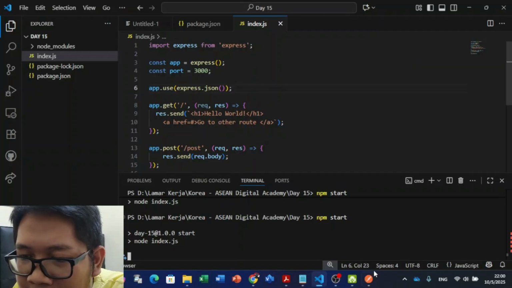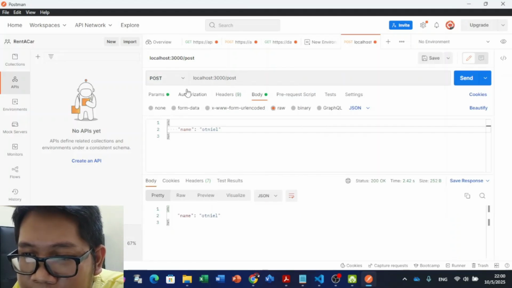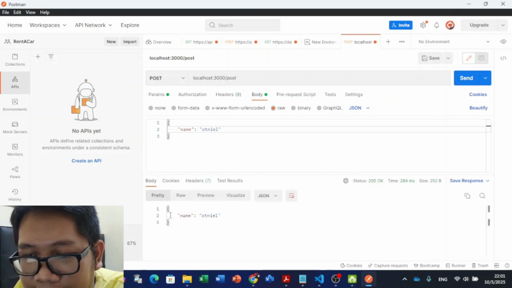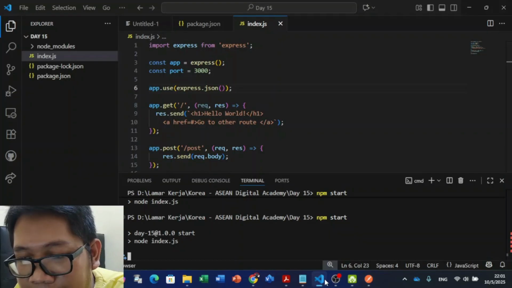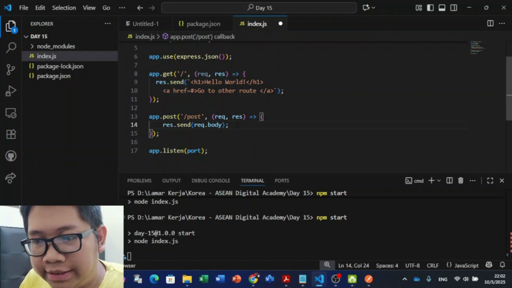After that, we can go to Postman to check. We first set it to POST, and then the address is localhost:3000/post, and then we go to body, raw, and change it to JSON, and we can use a random JSON object like this, and then click send. It will return this because we only use request.body. And from there, we can make a simple conditional statement.